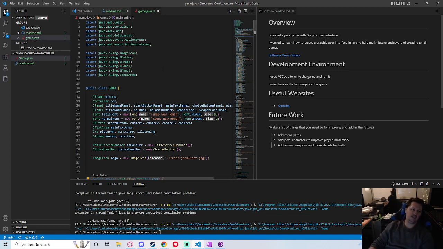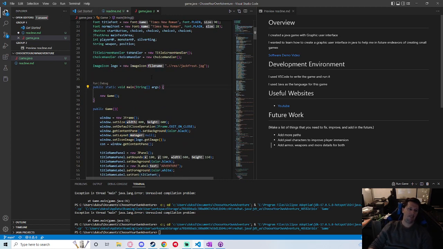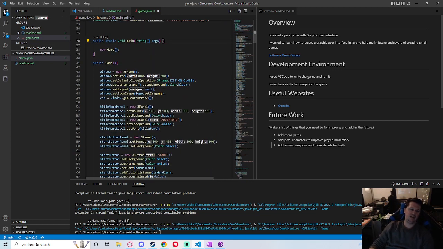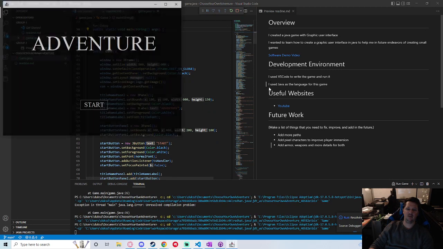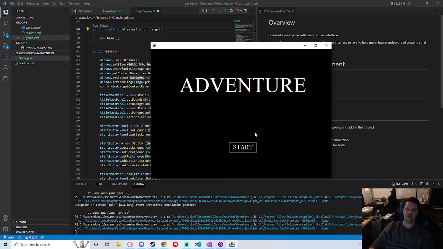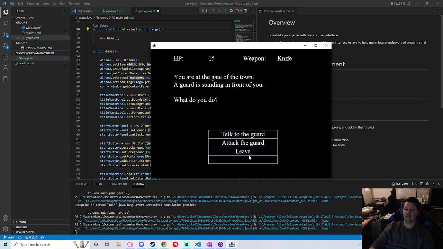Anyhow, and this is my game in total. I just named it game.java, and you can see I've got the window there. I've got the layout. The buttons will, when you run it, let me just show you how it runs. So when you run it, it just goes adventure. You click start, and you've got talk to the guard. It tells you you can't enter the town.